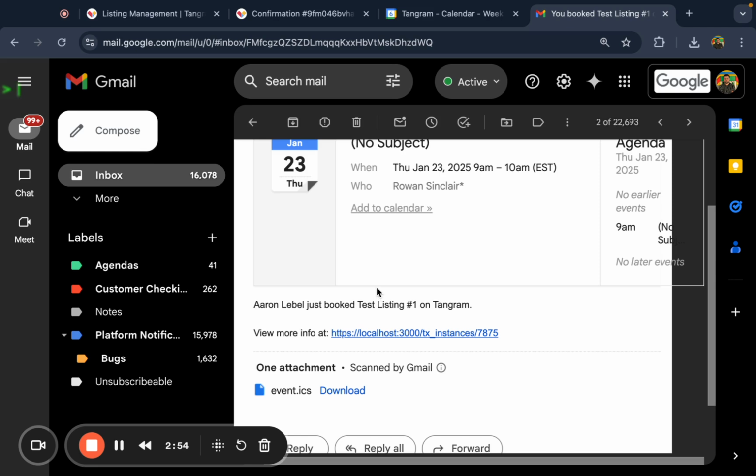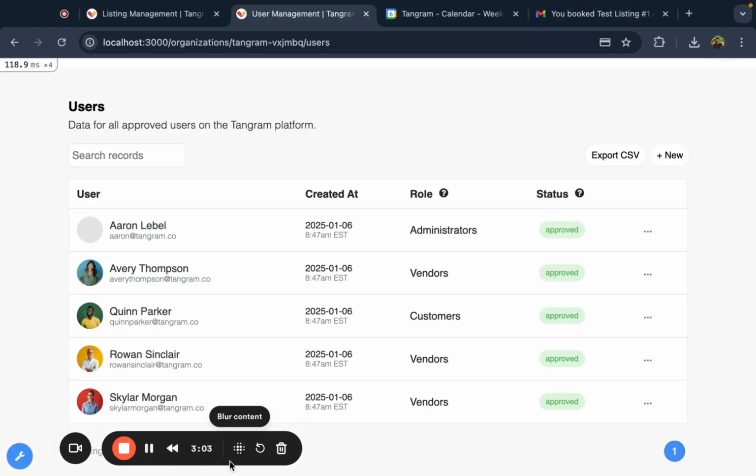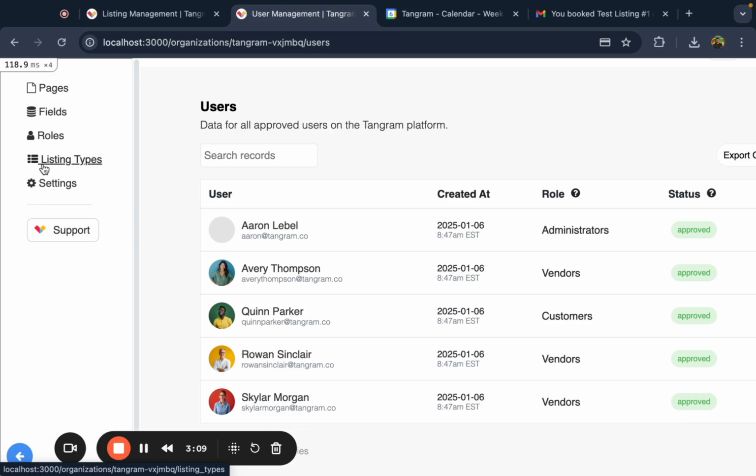I'm going to pause the video one more time, and I'm going to now switch context over to the availability system and show you a little bit about how that works. So I'm back on the Tangram app now, and the way availability works at a high level is each listing type on your platform will have an availability level set. And what that means is availability can be tracked either at the listing or user level.